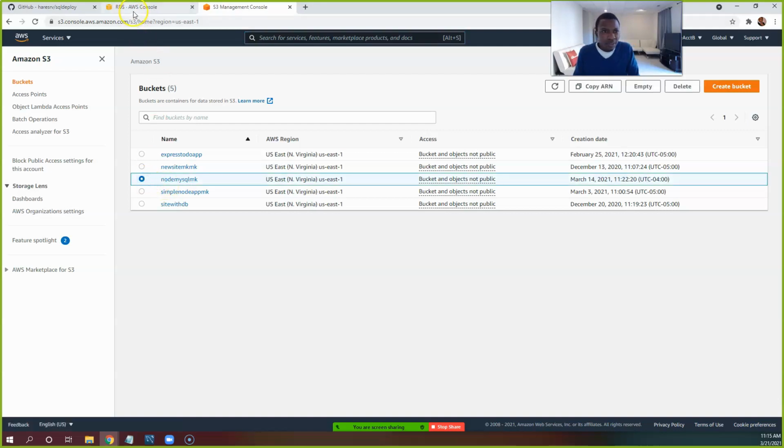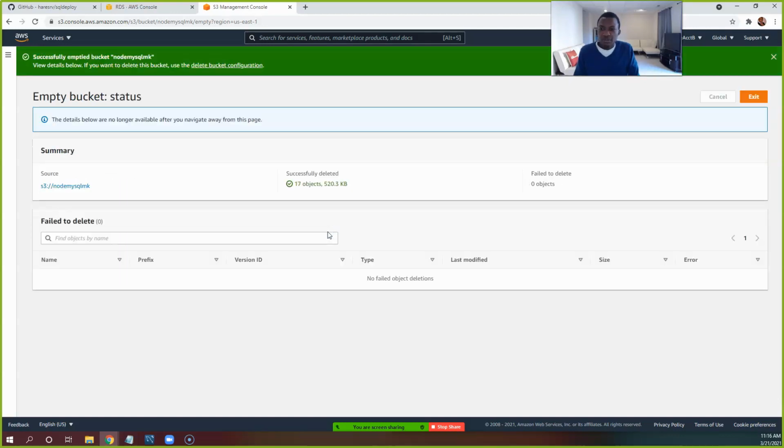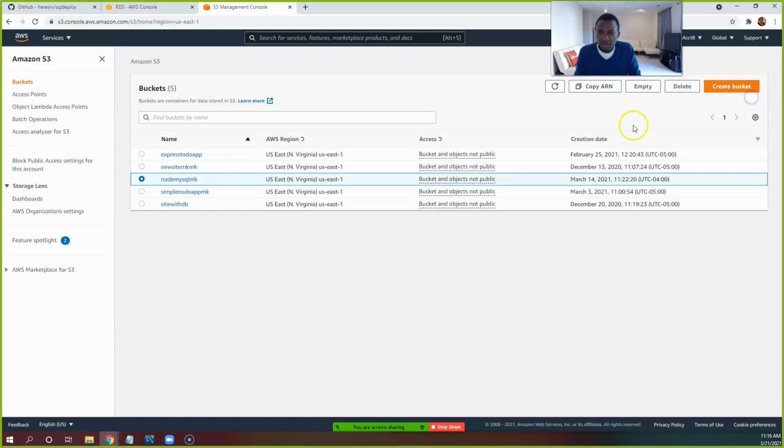Of course, we're still waiting for the database to be created, but let's go ahead and empty. Once you check the S3 bucket, go ahead and click on empty. It says to type permanently delete. Usually I just copy it from here and put it in there like that. And then I click on empty. Emptied. Now I'm going to click on exit on the top left there.